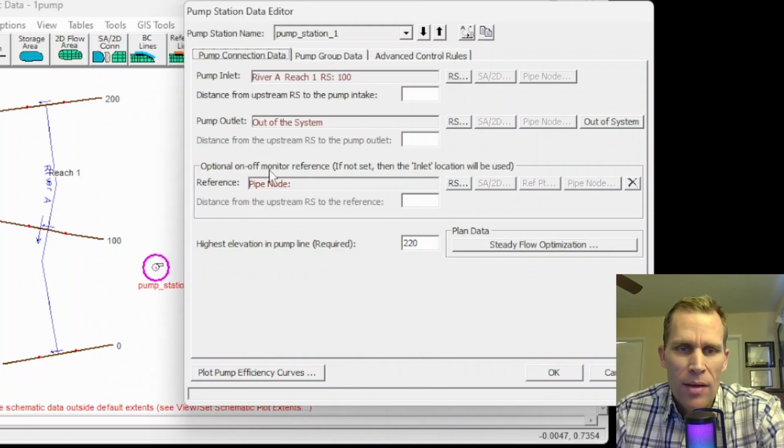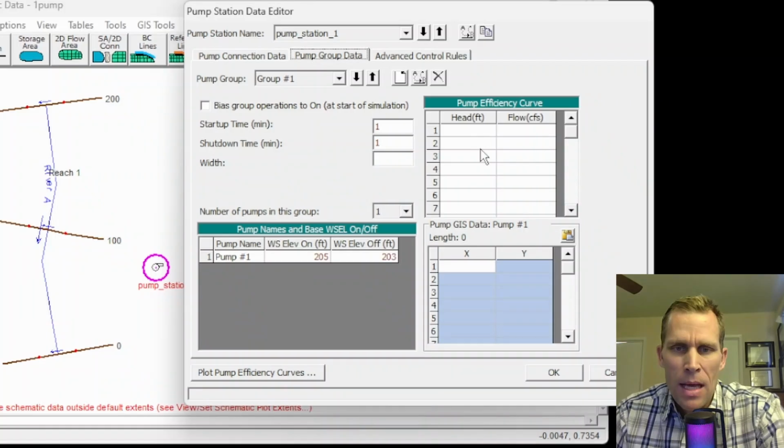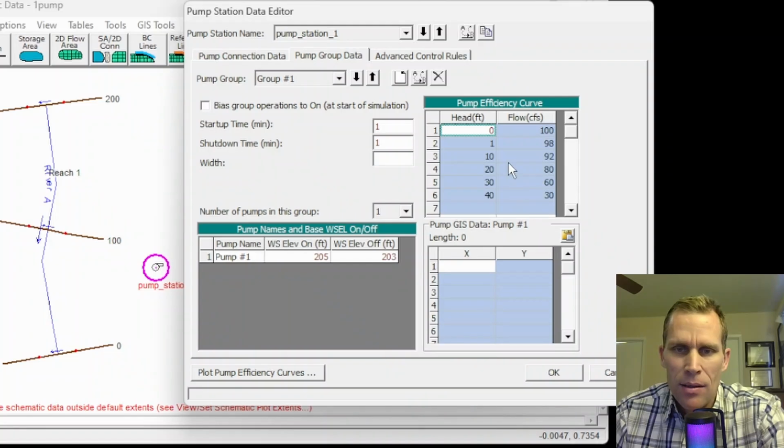If I wanted to override that and set it to something else, then I could use this drop down right here. Okay, so back to the pump group data tab. Got the controls in, 1 minute ramp up and ramp down. Now over here, I'm going to specify the pump curve. So you can type the numbers in or you can just paste them in like I did right there.